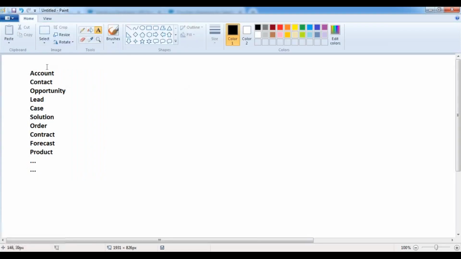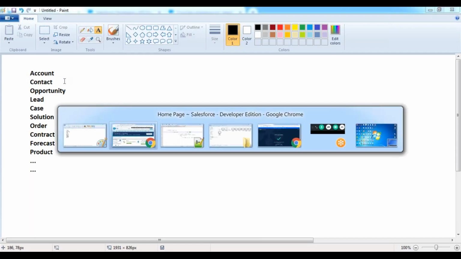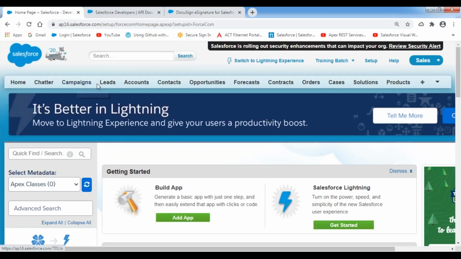Now in this case, these are single words, nothing but singular format. Like account, contact, opportunity, lead, case, solution, order, contract, forecast, product. Like that we have so many objects. Object means what? Tables. These are all tables in Salesforce. But here it is indicating campaigns, nothing but plural format. Leads, accounts, contacts, opportunities, forecast, contracts, orders, cases, solutions, products, these are all plural format.